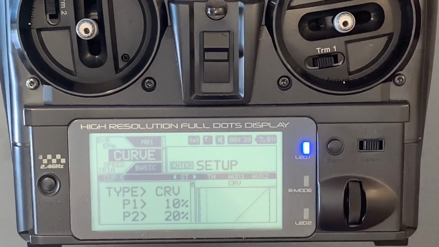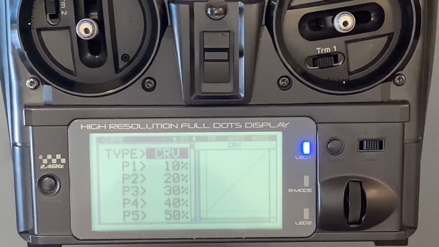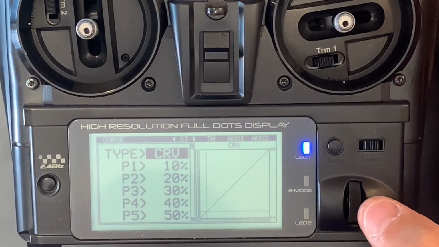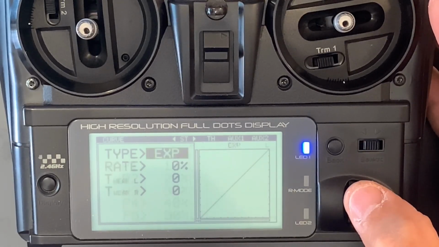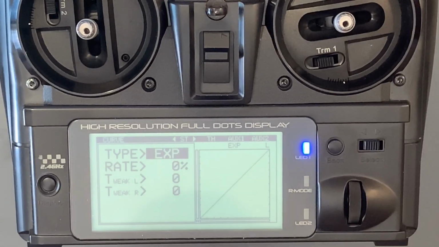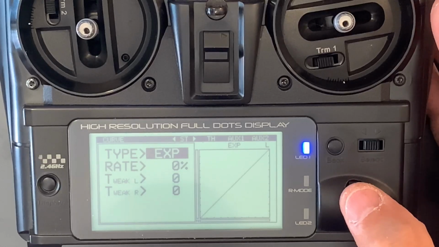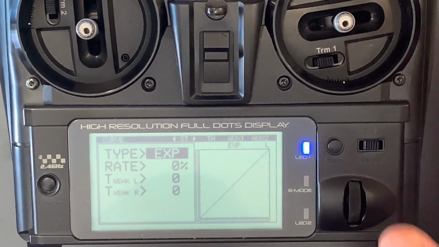Now we're going to go to the curve menu, which is effectively EPA, and in this menu it gives you quite a few options on how to select your exponential. So I'm going to go back to traditional Expo. Expo obviously takes away the harshness of your initial steering, and not only that, but it actually modulates it through the whole range, if you like.